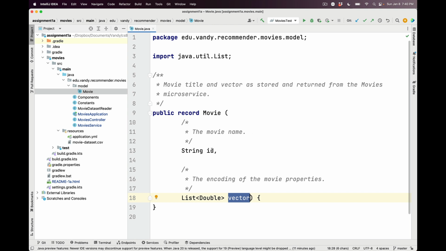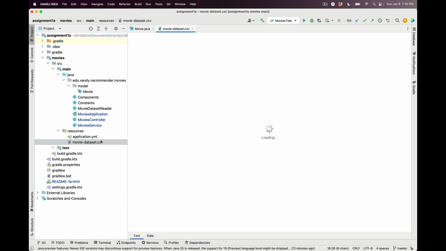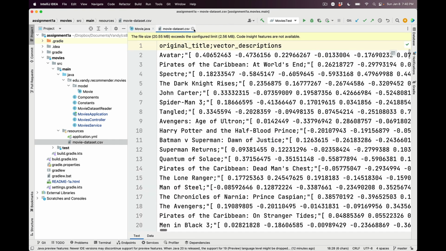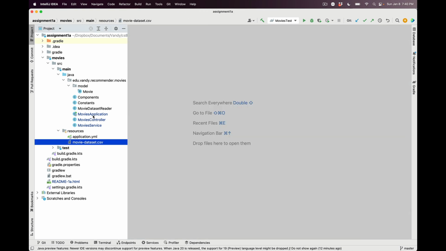And as you can see here, the movie name is identified as a string, and the movie properties are encoded as a list of doubles. And not surprisingly, that list of doubles corresponds to what's in this movies database file. And we'll take a look at that in a little bit more detail as we go further along. Okay, so let's go ahead now and take a look at some of the interesting files here. Some of them are provided for you, some you'll have to implement yourself or fill in the blanks yourself.